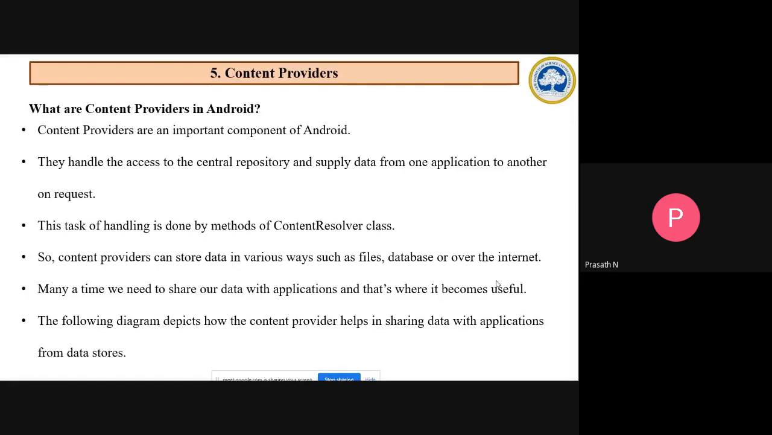Whatever data is already available, just by requesting permission from the already existing application, we can take the basic necessary data from the existing application, and then what is needed for your application, you can take the rest of that data from the user. That we call content provider.